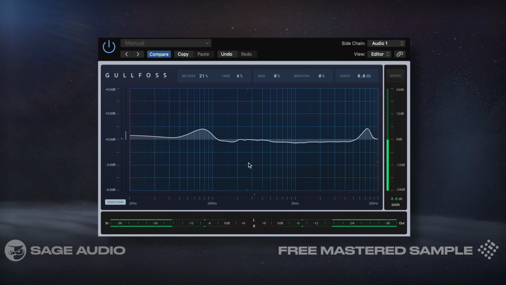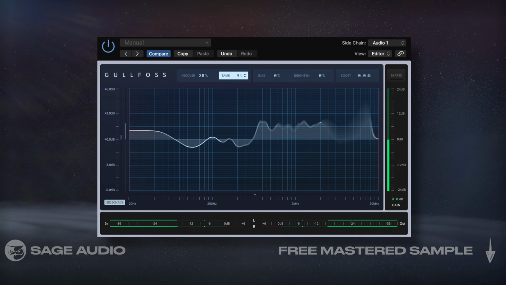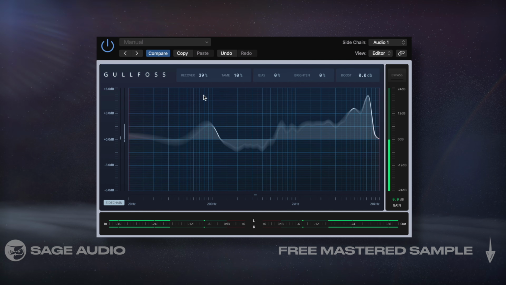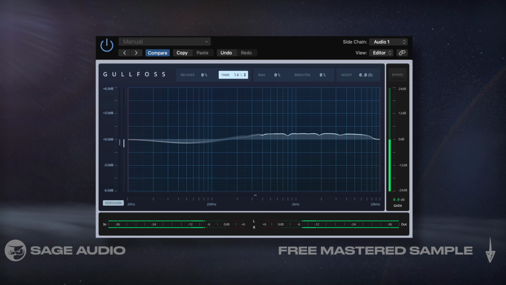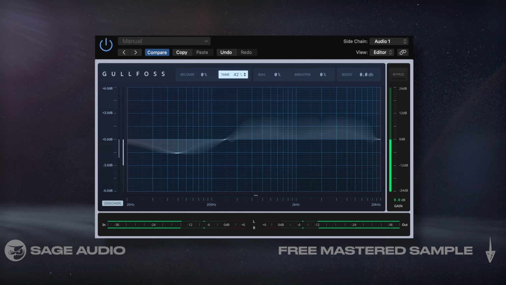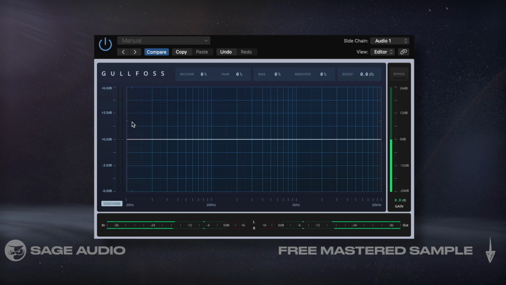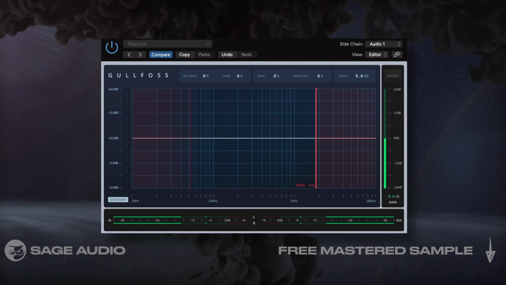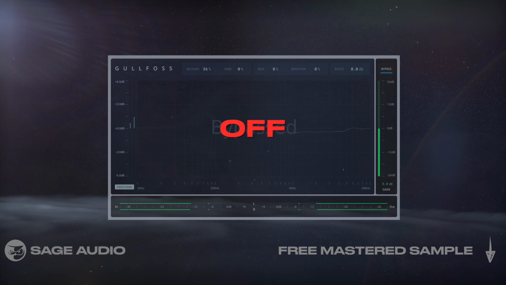Then I'll increase recover or tame to affect the balance. Increasing recover is going to make the vocal sit on top of the mix, while increasing tame is going to make it sit back. I'll also isolate this processing to the vocal's mids. Let's take a listen.